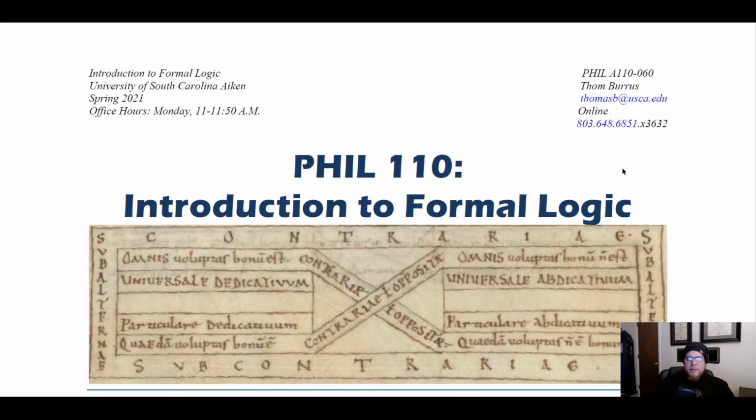So first off, let's talk about some of the stuff that's in the header up here on the syllabus. Some of it's obvious information: the name of the class, Introduction to Formal Logic, it's PHIL A110060, University of South Carolina, Aiken, Spring 2021. There are some other things in here of which you're probably not aware, but I want you to know too.